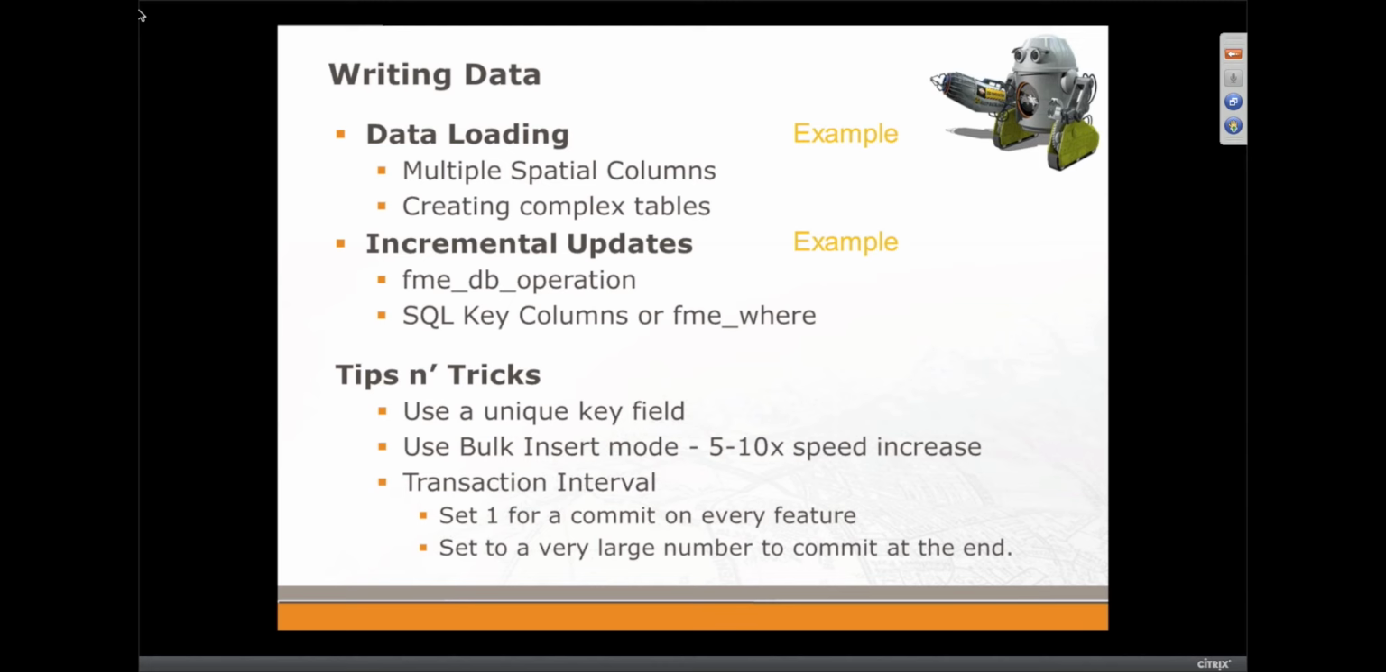So also in that kind of area is the transactioning. We have transactioning on all our database writers, and for SQL Server we set a transaction amount by default to about 500 features. What that means is that we won't do a commit until after those 500 features have been written to the database. That bulk insert also takes notice of that transaction interval, so it's going to work on 500 feature clusters and copy them into the database in that kind of volume.